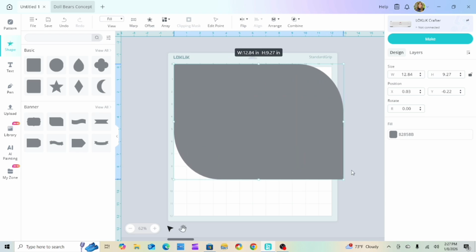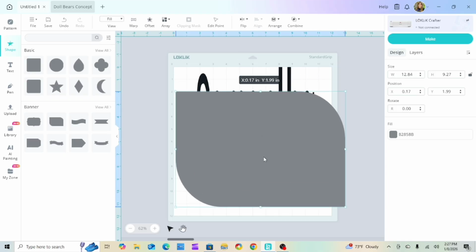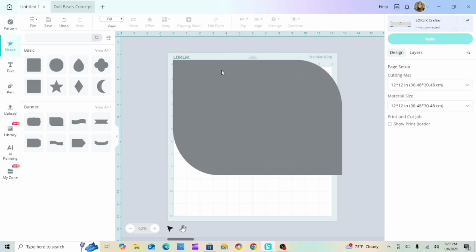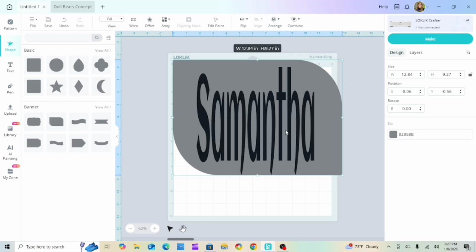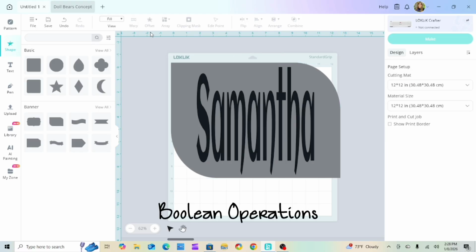This does not work on PNGs or JPGs because those are uneditable files and just can't be edited with the combine tool or Boolean operations.